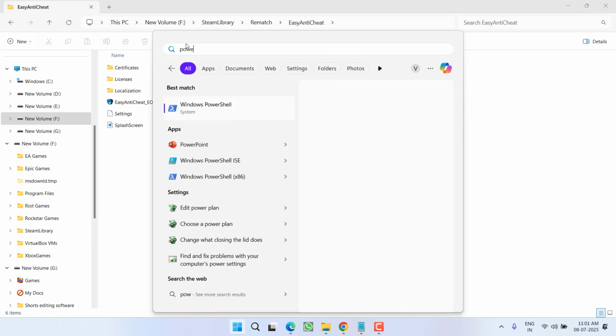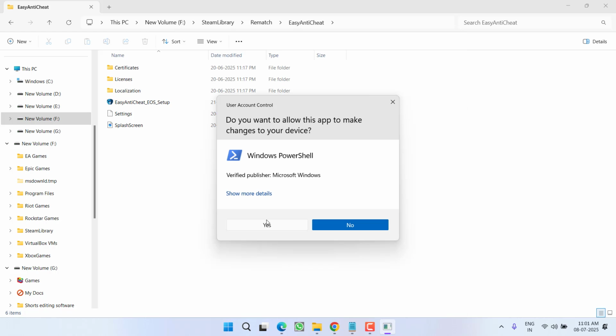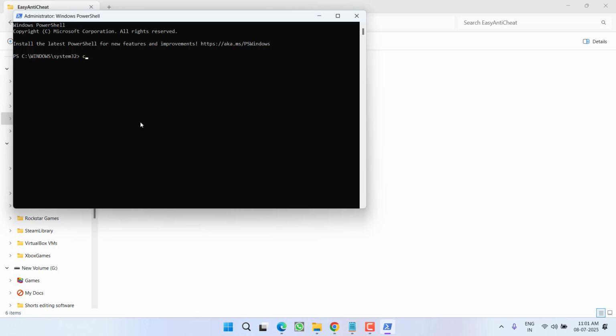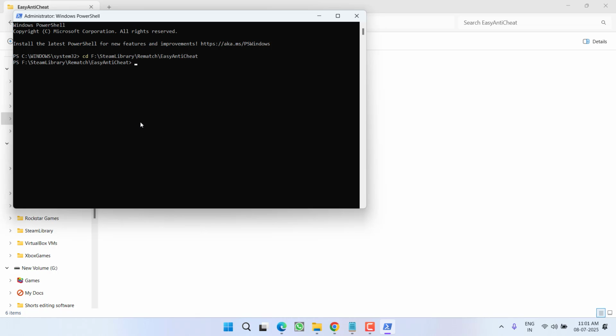Now click on the start menu, type PowerShell and choose the option run as administrator. Now type here cd, space, the path that we have just copied. So simply paste it right over here by pressing the Ctrl plus V key and then hit the enter key. Now here type in dot slash.